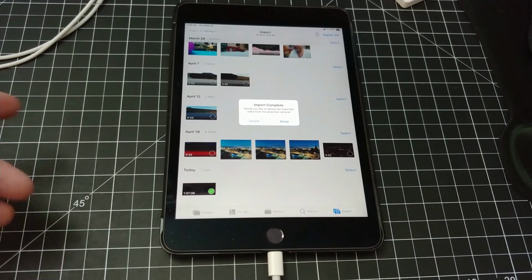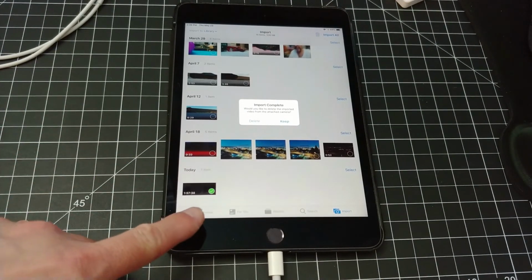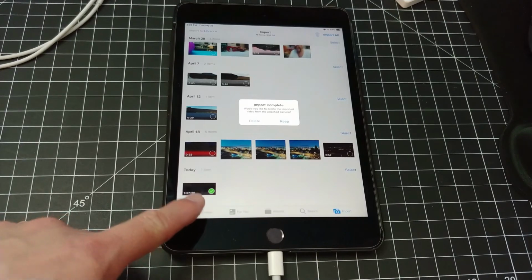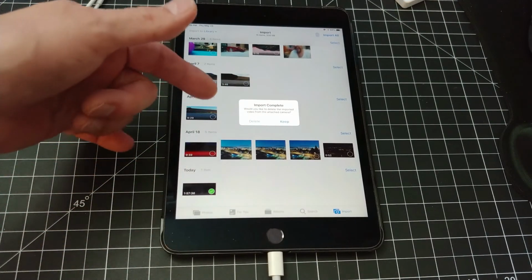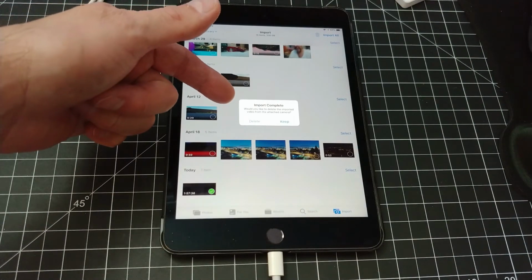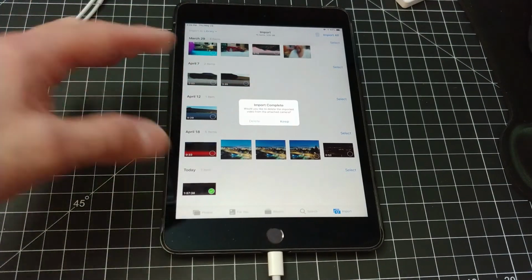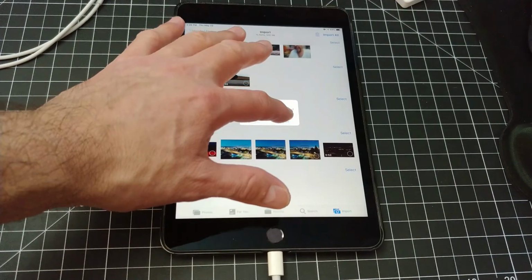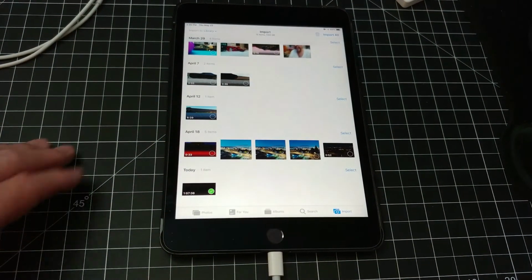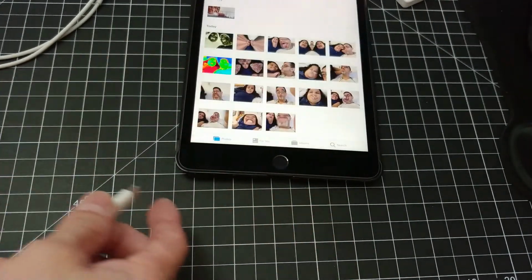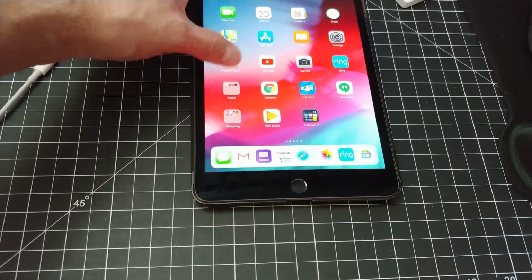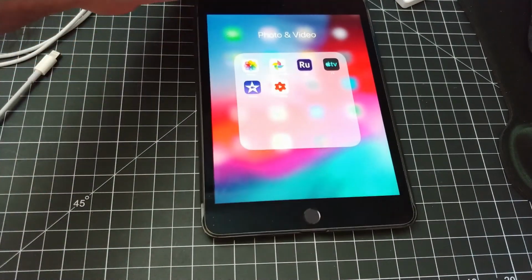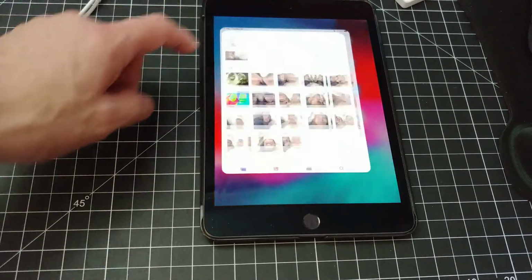Okay, so it stopped spinning. Then it turned to a green check, and then it said import complete. Would you like to delete this imported video from the attached camera? I always select keep, because you never know. Keep that. Then you go ahead and unplug your USB thingamajigger there. Okay, then you're going to want to go to your photos. So go to your photos on your iPad there.